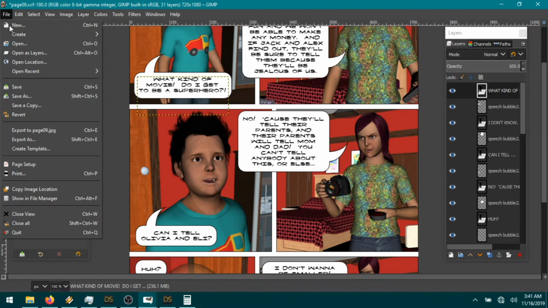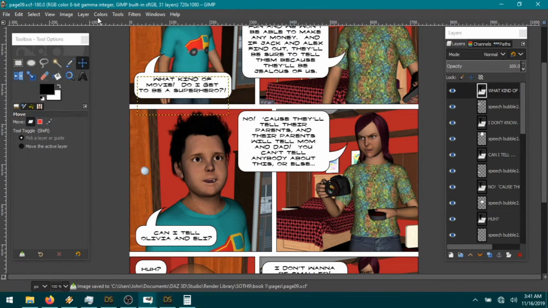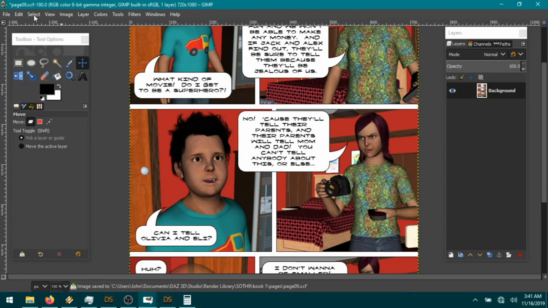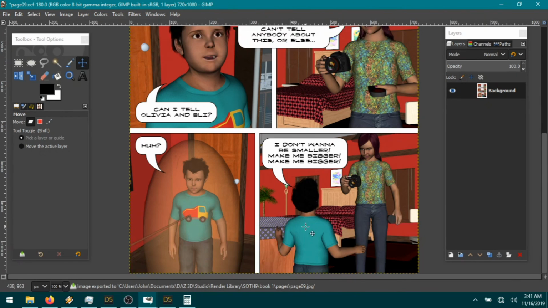Okay, so that does it. We'll save that again. Save image, flatten the image, and we will export to page 9. And that's it. And I think I'm going to take a couple pages off because I feel like I'm being boring here. So there's no sense in boring you with another video where I'm largely silent. But I hope you got something out of this one.